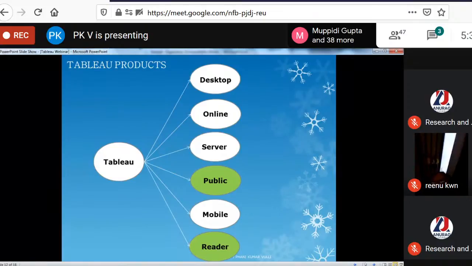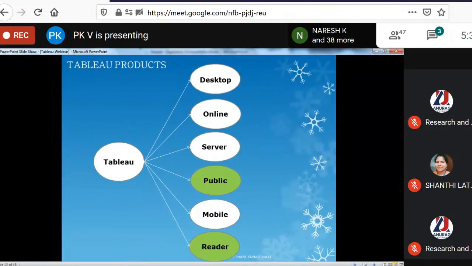And Tableau Reader. Tableau Reader is another application. It's a desktop application that allows you to see the report. If you see here, Tableau Public and Tableau Reader, I have mentioned them in green color. It means those two are free of cost. You can just download them from Google. Just type Tableau Public download or Tableau Reader download. You can download and use them free of cost. You need not pay any money.